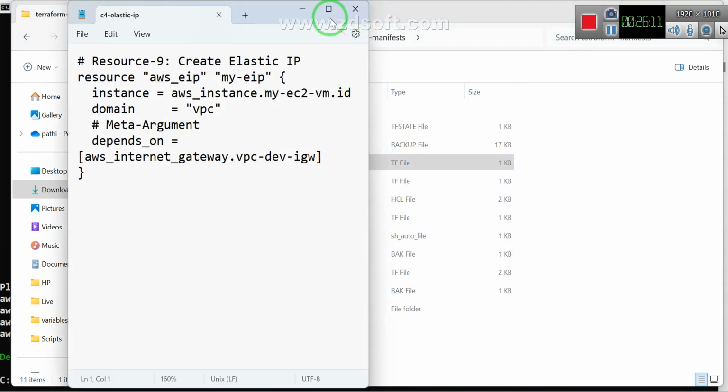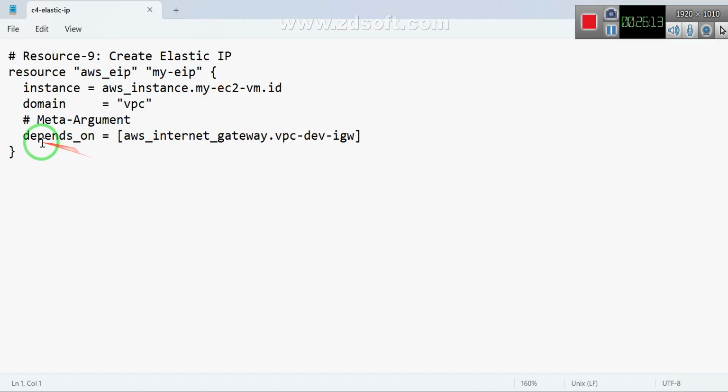See, simply: resource aws_eip. This is the predefined word. Resource is predefined. aws_eip is predefined. This is my elastic IP. Is that line clear or not? Anyone respond. This is the resource block. This is the resource type, elastic IP. This is the local name.